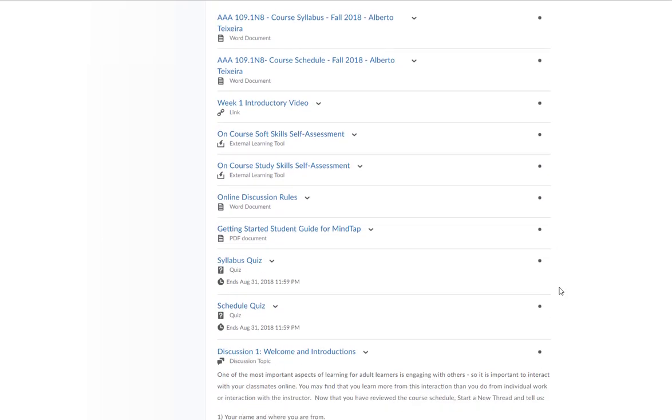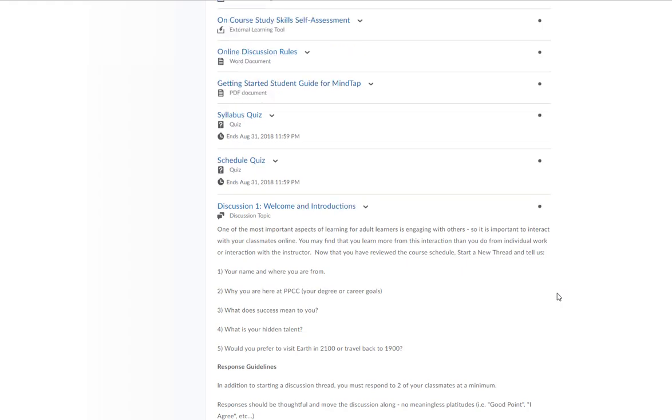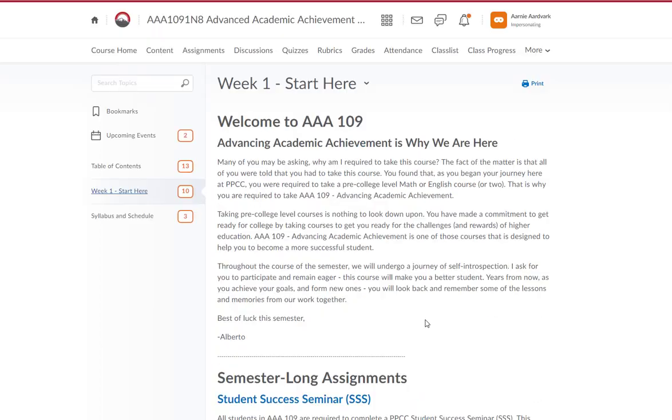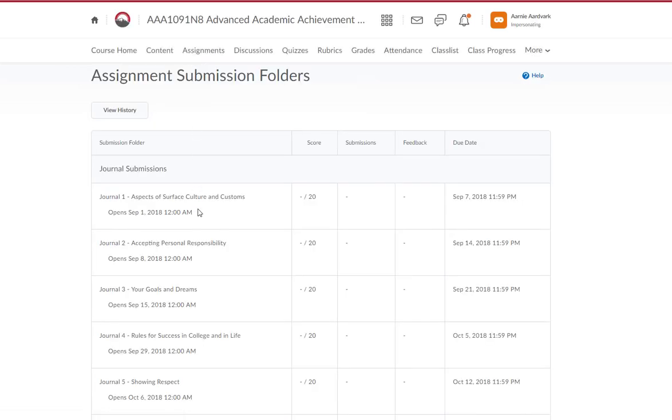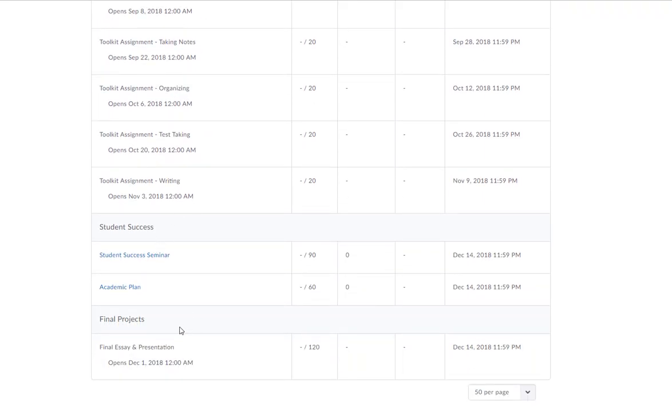You'll also notice that all of the materials that I link to in the description are here in the content, or at the bottom of the module that you're in for each given week. I want to also call your attention to a few other items. The Assignments tab is where you're going to find journal submission folders. You're going to find submission folders for the Student Success Seminar and Academic Plan.